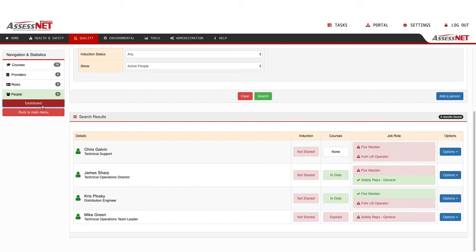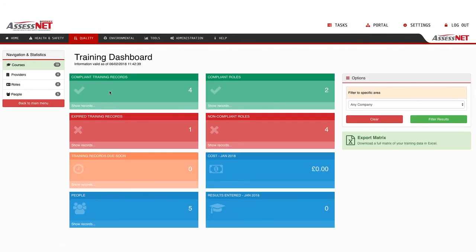If I go back to the dashboard, when it comes to the training records and the expired training records, that's looking at the records as a whole, so not as a person. So it's not that there's 4 people with training records that are compliant. There could be, they could have 1 course each. It could be 2 people with 2 courses each. Expired training could say 10 expired training, and it could be 1 person with 10 expired records. So this is always looking at the records level. The roles will always look at a person. How many people have got roles that are non-compliant?